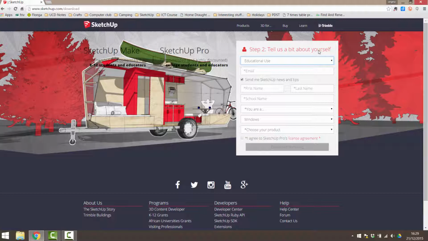Fill in all of the fields that display an asterisk, as this is considered required information. Notice the checkbox, Send me SketchUp News and Tips. This has a tick inserted by default. If you do not want to receive emails and other information, uncheck this box.